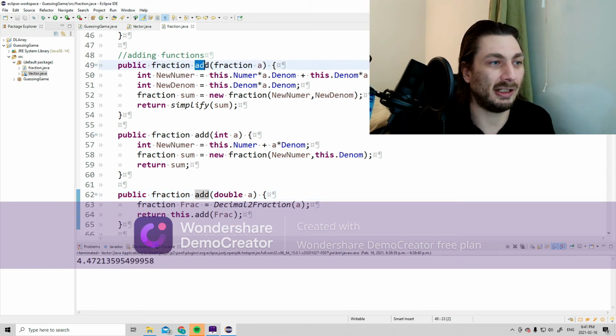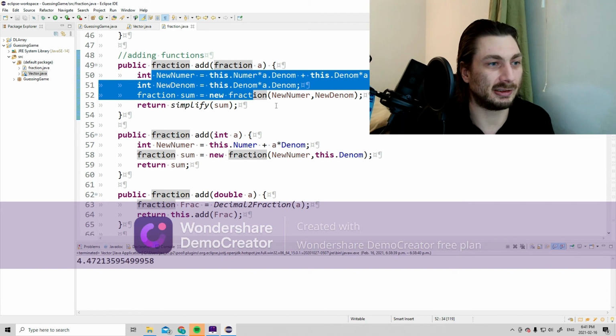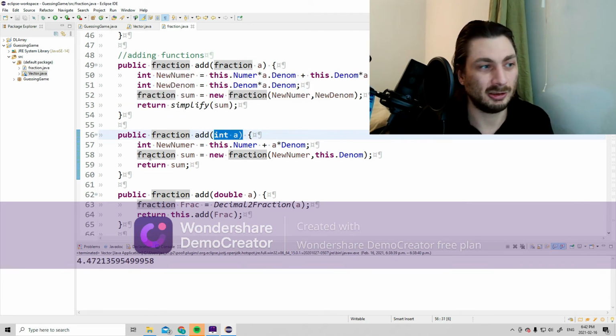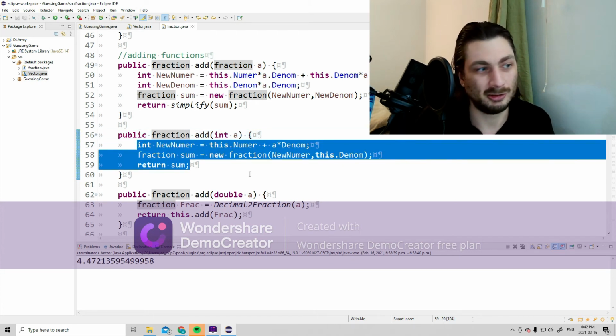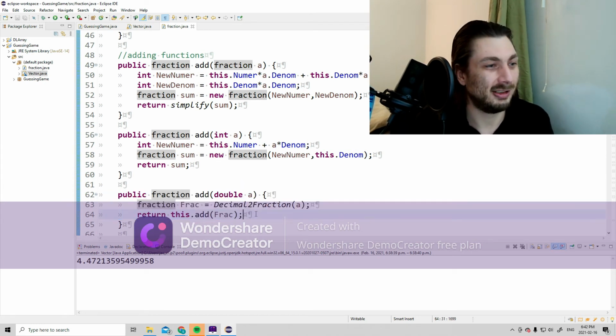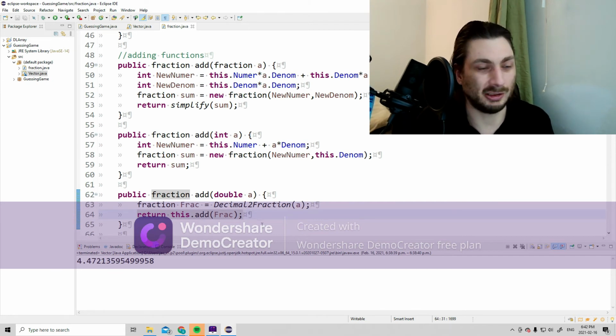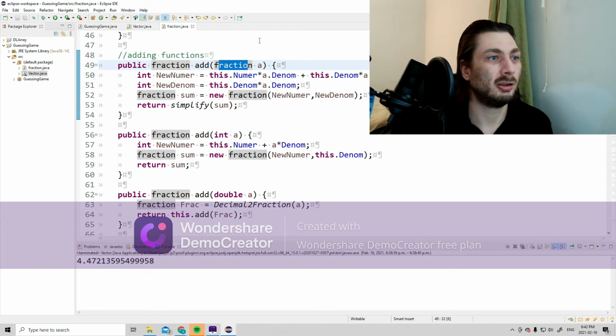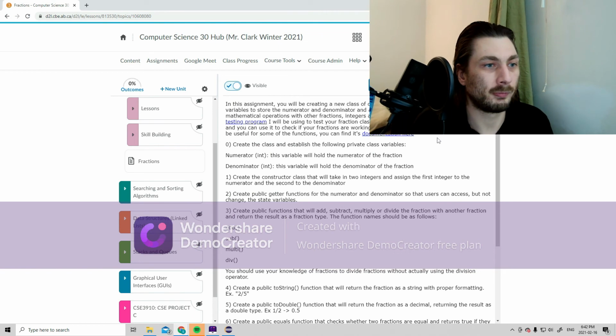So if I want to add a fraction and a fraction, this is the code in order to do it. If I want to add a fraction and an integer, this is the code of how you do that. And if I want to add a fraction with a decimal point number, this is the code to do that. And so depending on what I pass it, it will run a different function just based off of the type that you pass it. And that's what is meant by overloaded functions, okay? So, now we can go back and read the rest of it.